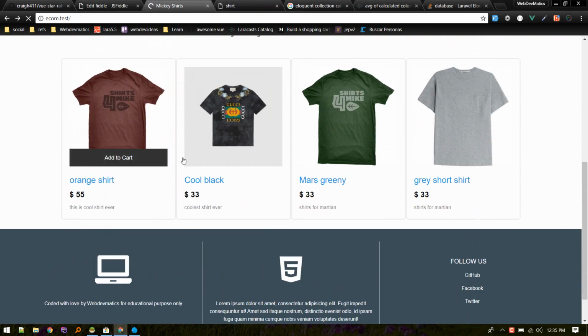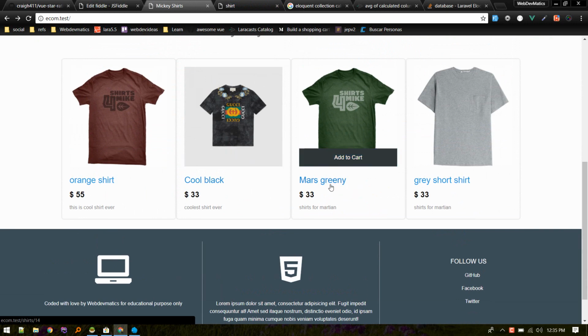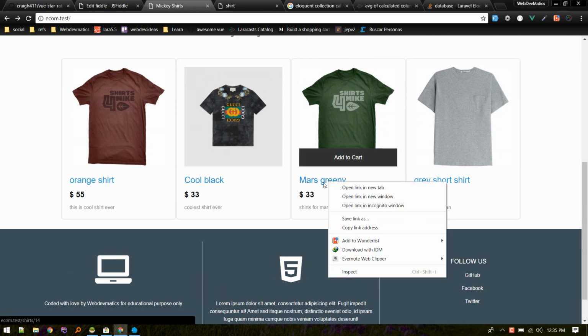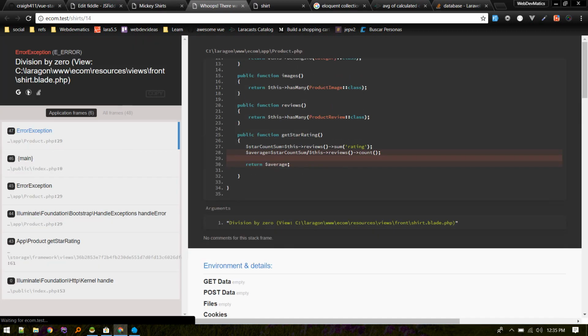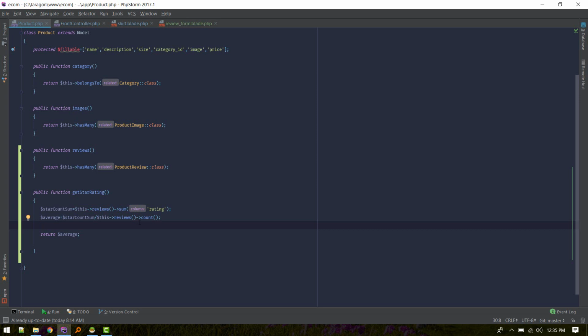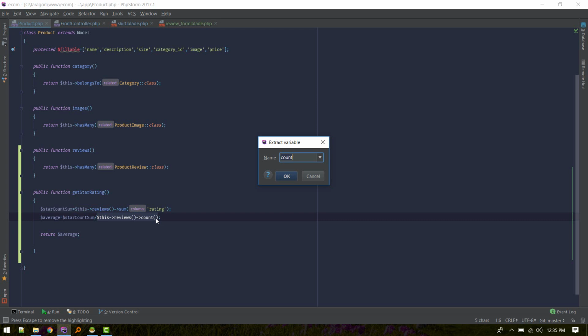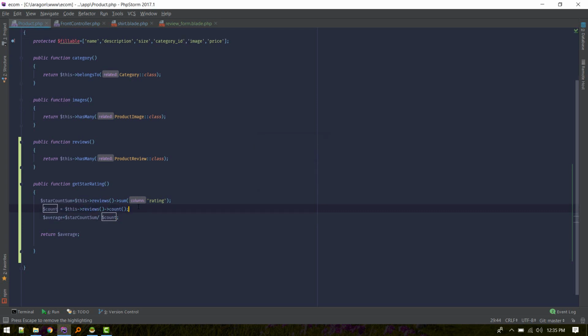Okay, one more thing. If you go to some other product page where there is no rating, it will throw this division by 0 error, because if there is no count, it will throw error. So to solve that, just make it a variable like count, review count.